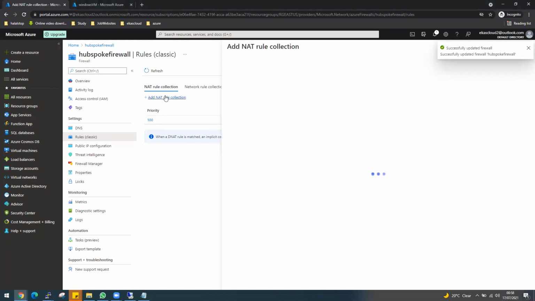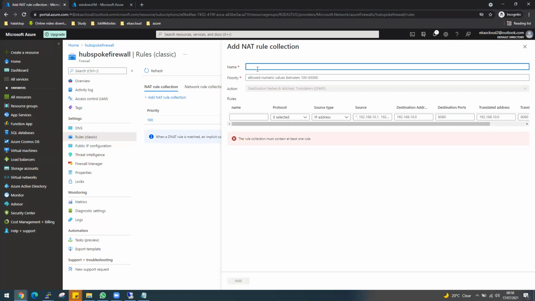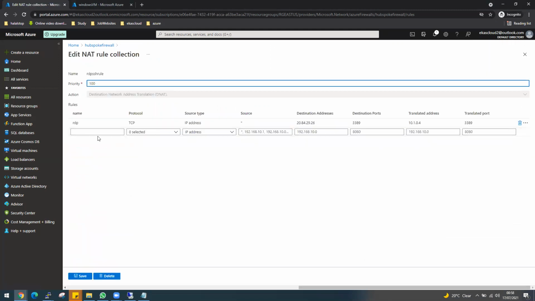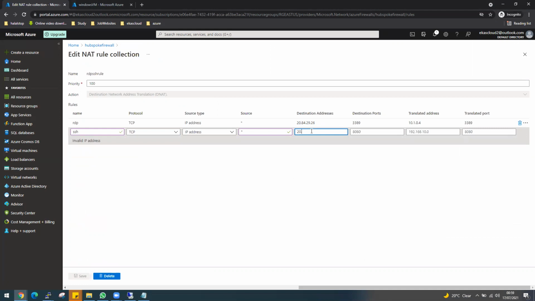Now let's create the second rule. The name we're going to say is... we can create under the same rule here. Yeah, I will add it under the same. Okay, we're gonna call it SSH, TCP IP, same all source. It's gonna be same 20.84.